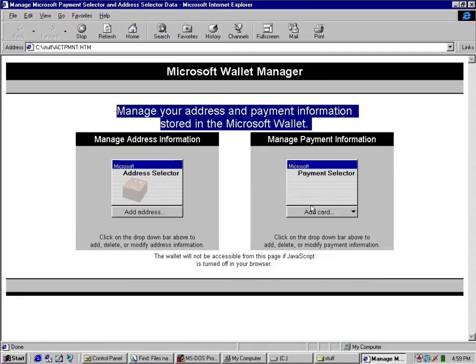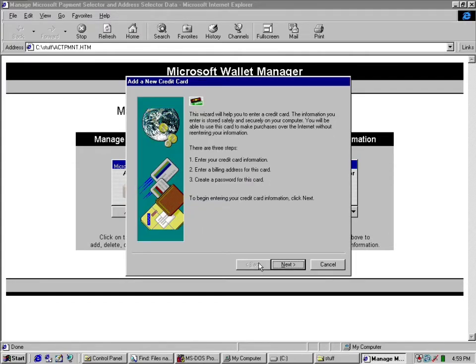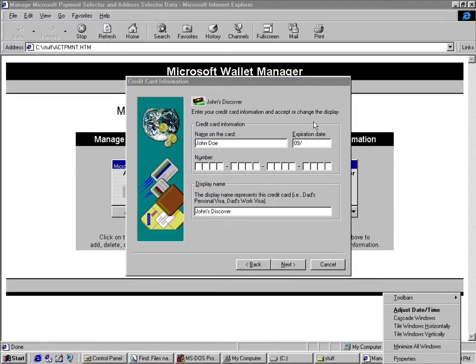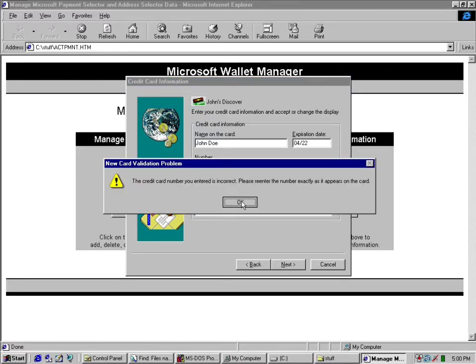So yeah, let's just add a random one. John Doe. What date is it in the virtual machine? Yeah, 2022, so I'll do 0422. And 2, 3, 4, 5, 6, 7, 8, 9, 10, 11, 12, 13, 14. And next. Oh my gosh, really?